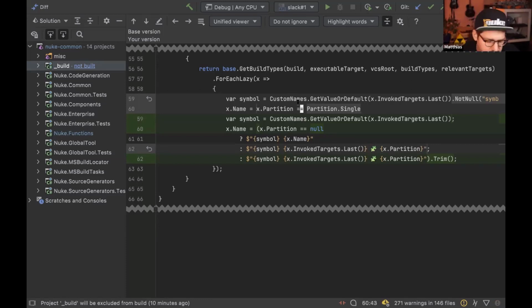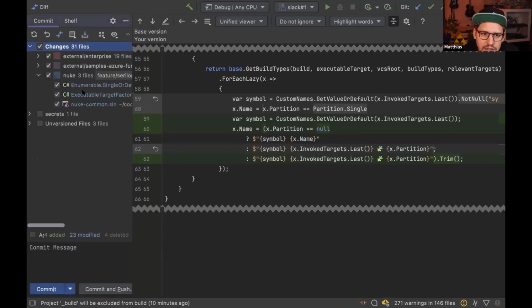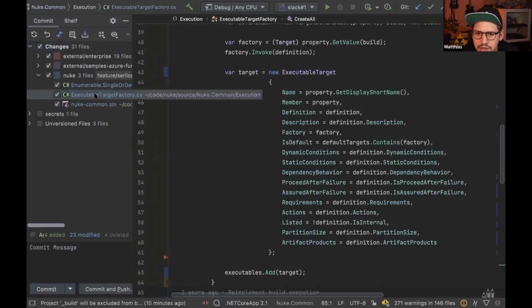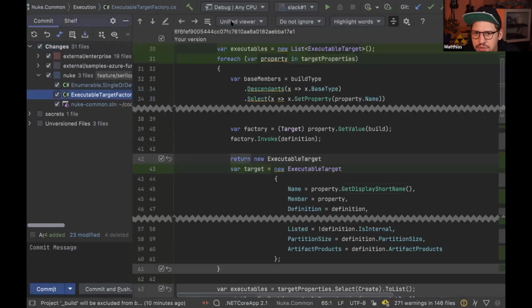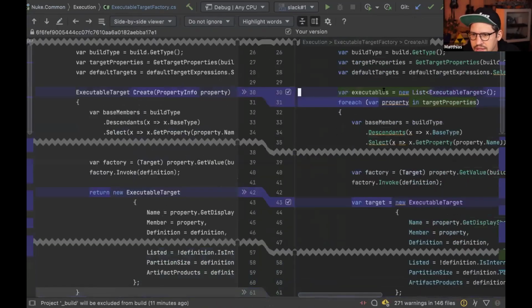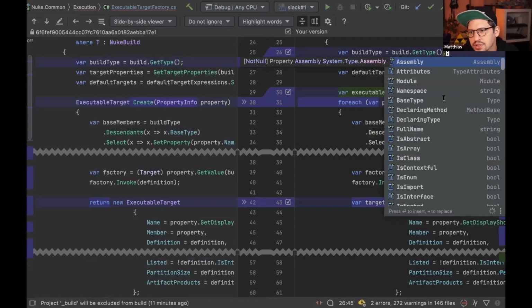By the way, for this particular case, it's also quite cool that if I'm inside here and I have the side-by-side viewer, you still have code completion here. So even in the diff view, you can further type and stuff like that.